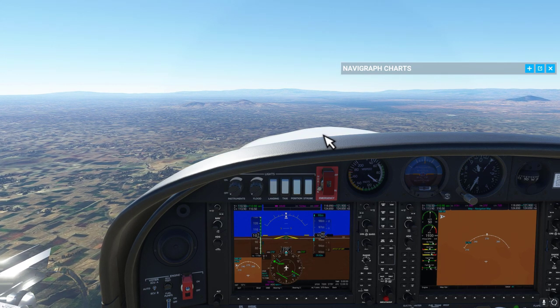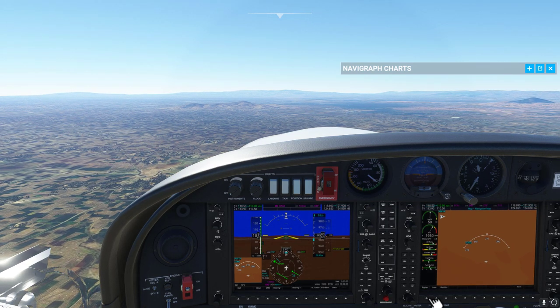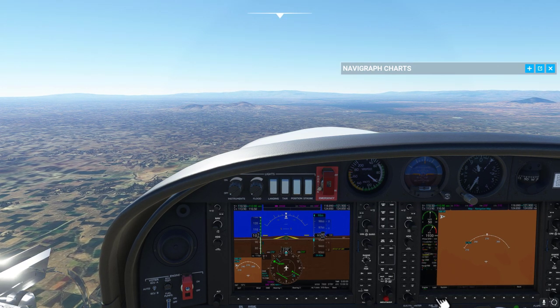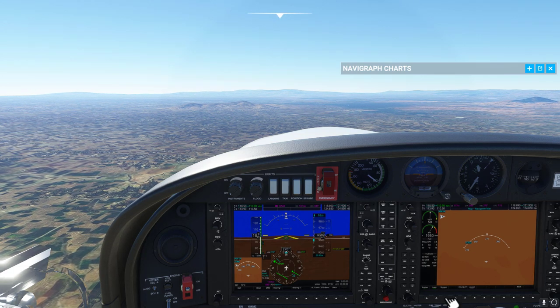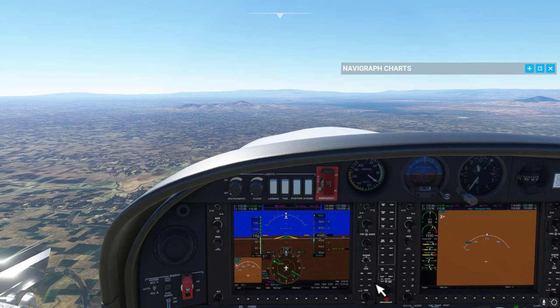Then you check your engine instrument. How to check the engine instrument? You check the engine instrument, system page, fuel page. Fuel transfer is not required. You come back, you trim your aircraft, and you make a hands-off check.